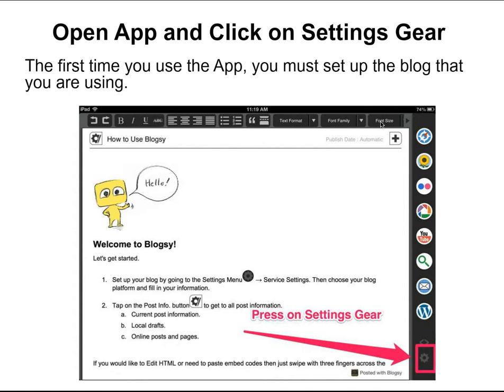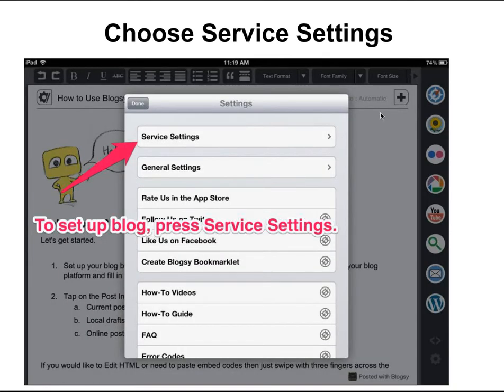Blogsy. You will need to set up the blog settings by pressing on the gear in the bottom right. After pressing on the gear, you will see the settings window open up. You're going to press on Service Settings. You should know the name of the blog and the address of the blog before you go any further.